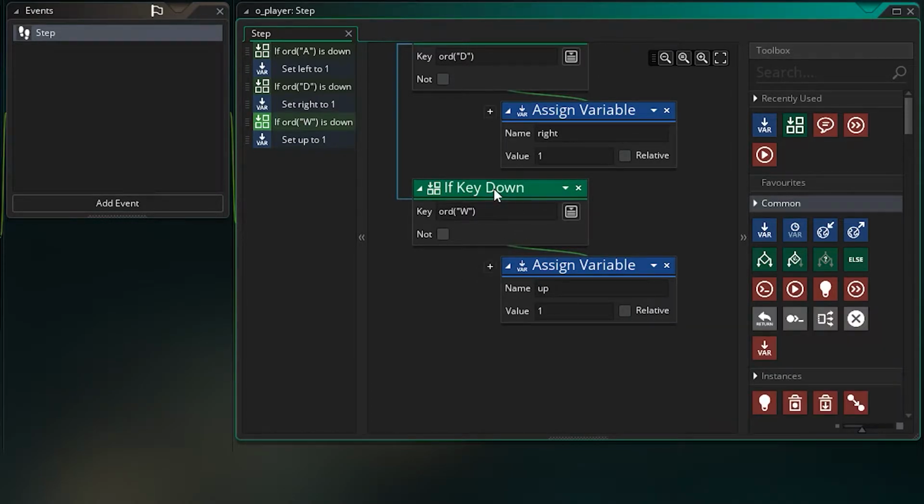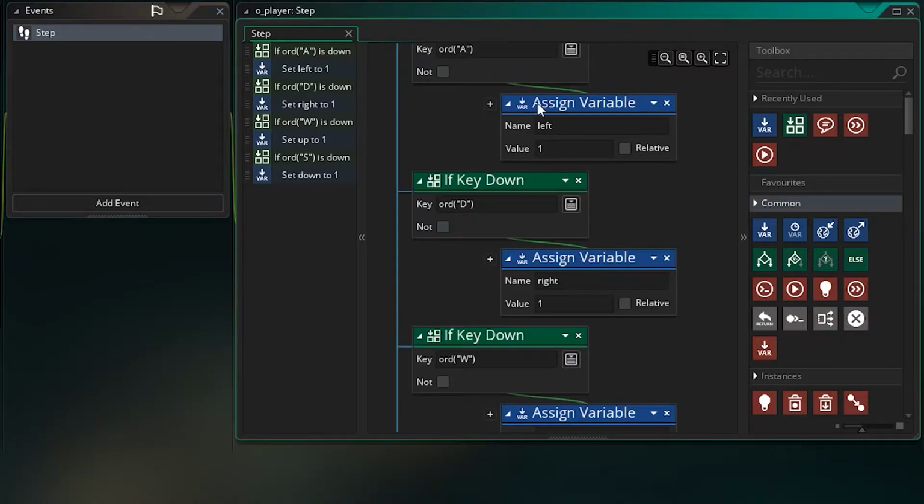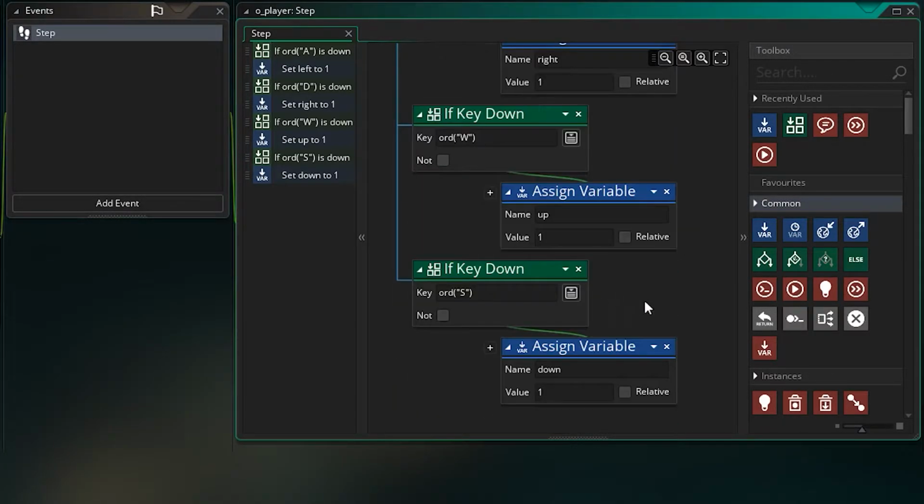And click on this, click paste again. And this time we want to capture the S key. Now make sure these are in capitals. And if that's down, we want to capture down. So every time a key is pressed, we're setting this variable to 1.